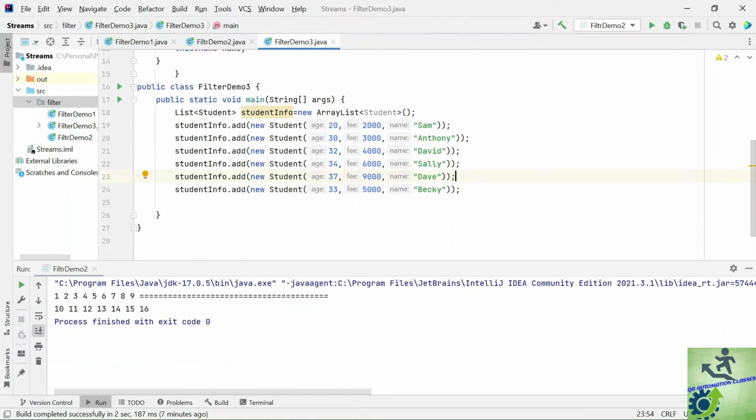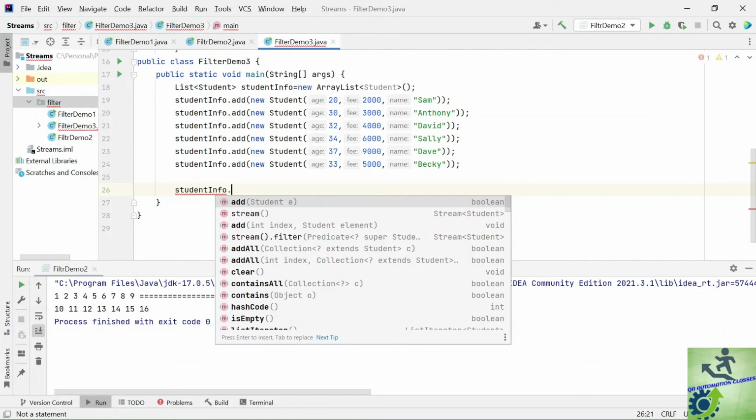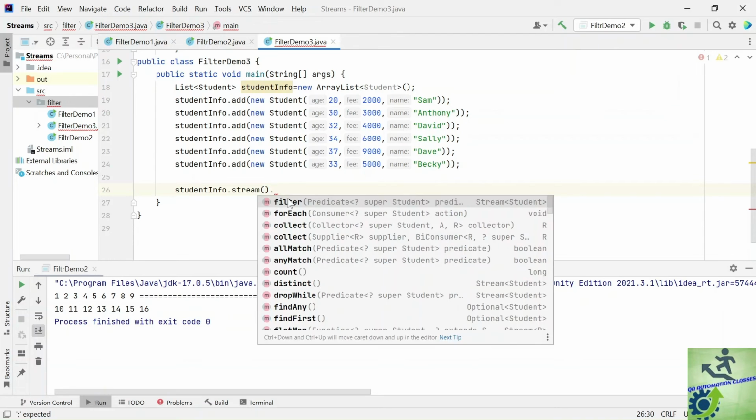Okay, so as I told you, we have to go with the stream, and then we have to apply filter on top of it. So how to do that? Let's go and see. So student info, we already have this object dot. Okay, so you can see the stream. Let's add the stream method dot filter.